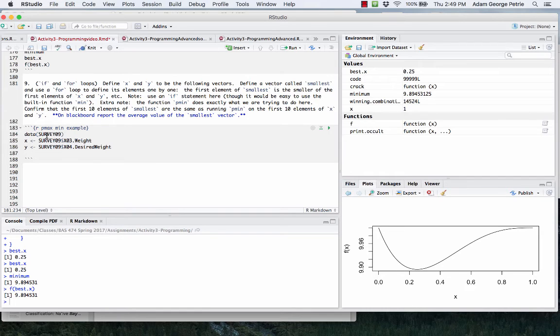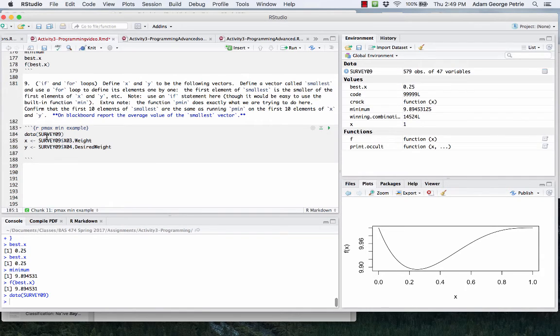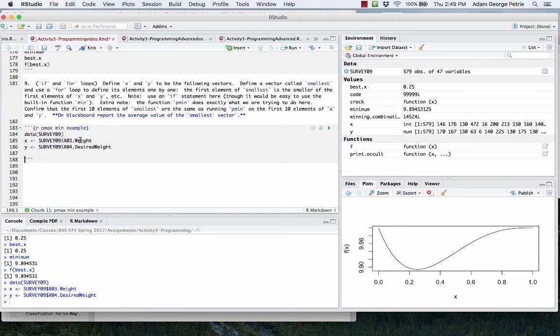All right, last question of this activity, getting some more practice with if and for loops here. So we're going to find x and y to be the following vectors. We'll load up survey 09 and define x to be the values inside the weight column and y to be the values inside the desired weight column. What we're being asked to do is to define a vector called smallest and to go through basically element by element of these two vectors x and y and to store the smaller of those two values. We're going to create a vector called smallest. The first element of smallest is going to be the smaller of the first elements of x and y. The second element of smallest is going to be the smaller of the second element of x and the second element of y, etc.